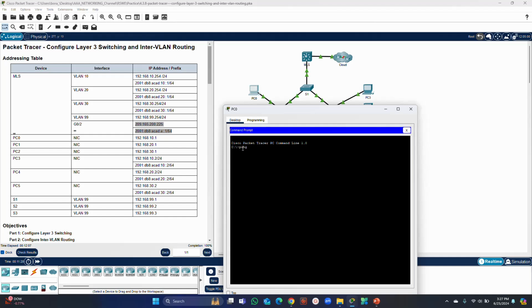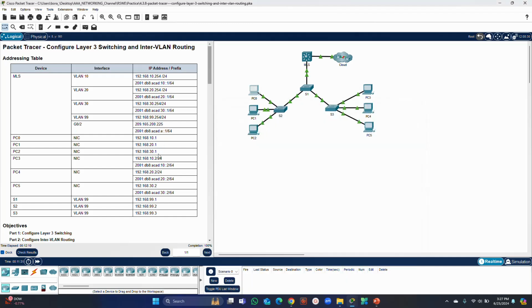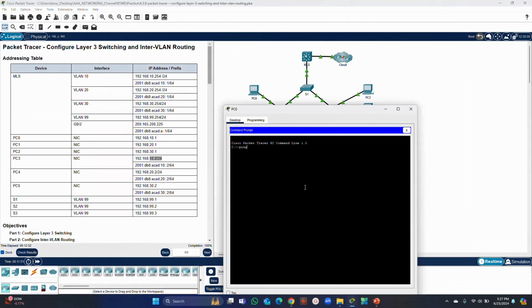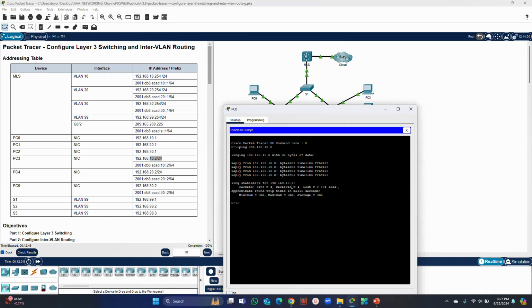So let's ping. We will ping PC3 for the IPv4 network, which will be in the same network. Let's go here and say ping 192.168.10.2 in the same VLAN. And let's see if they will be able to reach the devices from a different VLAN, for example, if you can reach PC number 5.